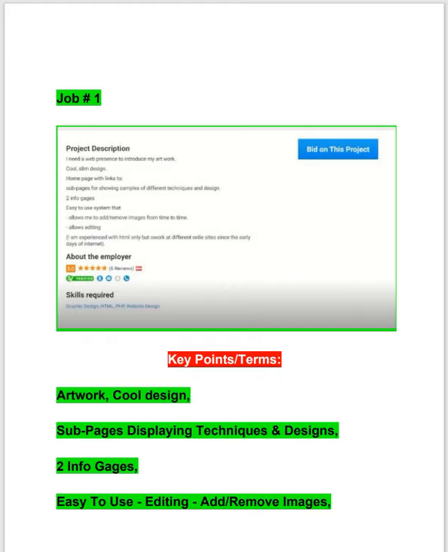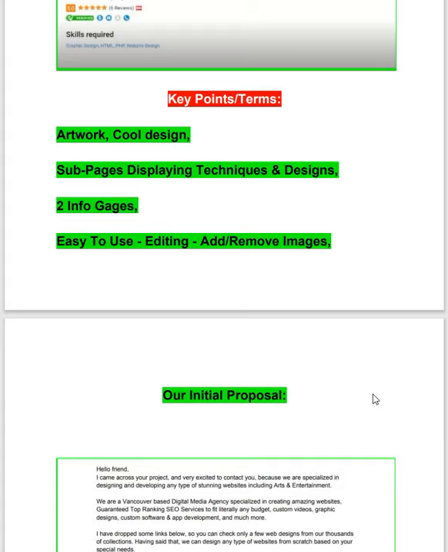And whenever you read a job proposal, a job offer like this, you want to extract the key points, key terms, the key features that the customer wants. Okay, so here right away you're gonna be writing down the key terms or key features. So here the key features he wants is artwork and cool design. So he wants to display his artwork. So he's an artist. Okay, he or she is an artist, and he wants a cool design, stunning design.